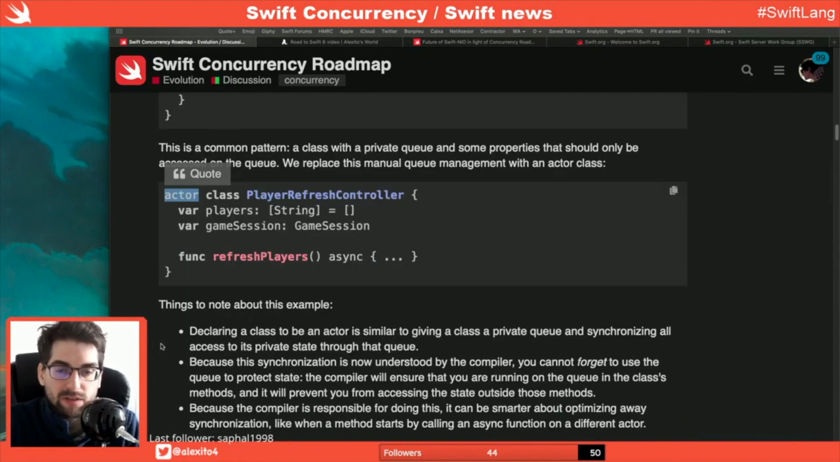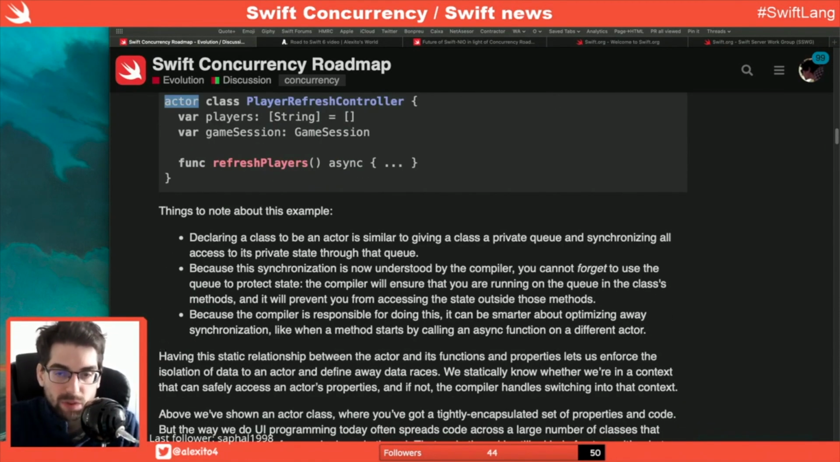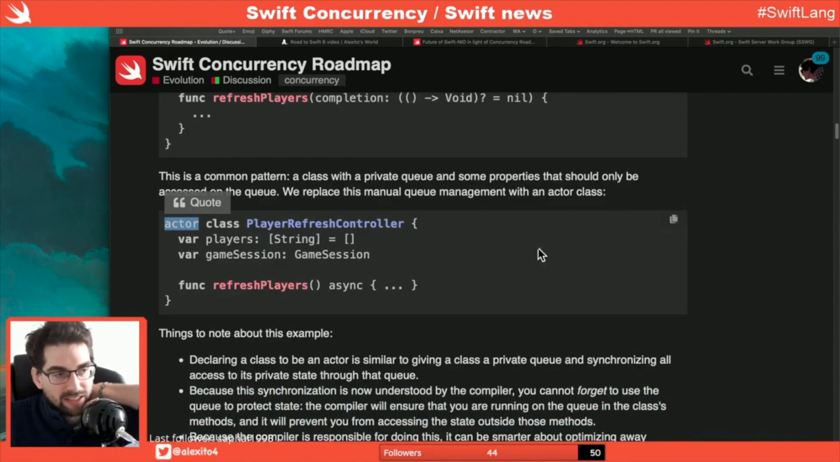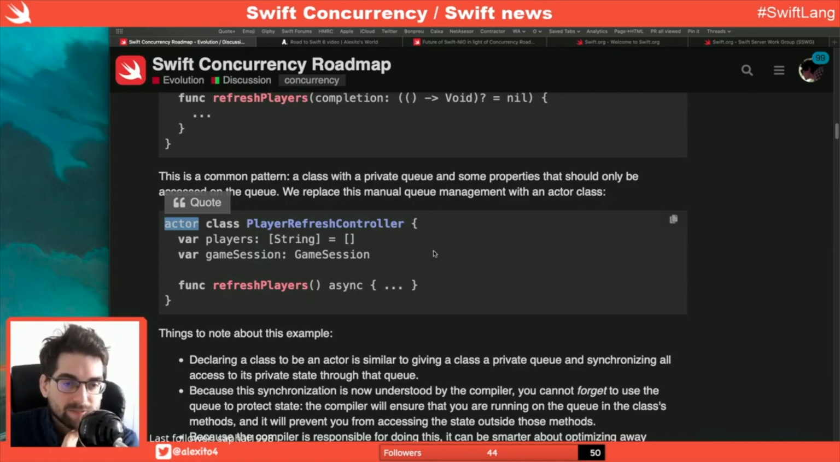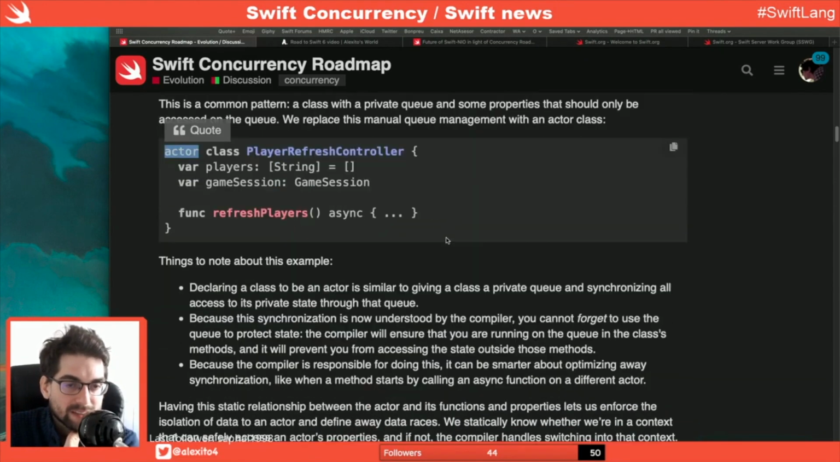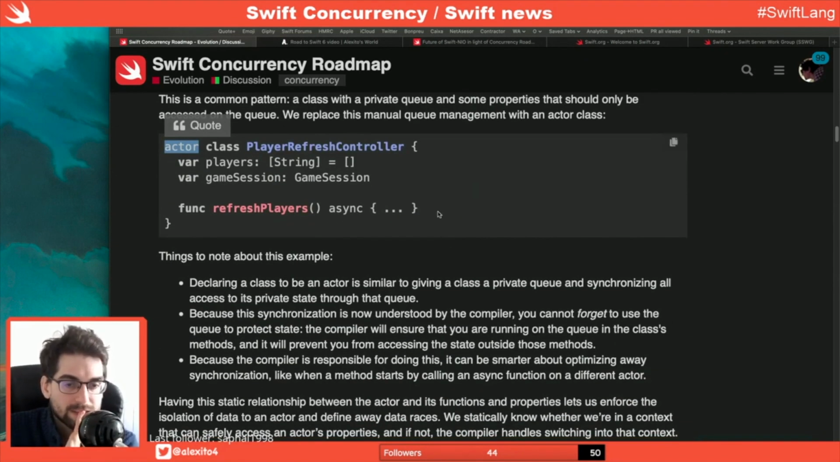Declaring a class to be an actor is similar to giving a class a private queue and synchronizing all access to its private state through that queue. Because this synchronization is now understood by the compiler, you cannot forget to use the queue to protect the state. The compiler will ensure that you are running on the queue in the class method, and it will prevent you from accessing the state outside the method. Yeah, okay, basically. So when you do actor, you cannot touch these things unless you go through the proper concurrency systems. So it's basically doing this, but the compiler is doing it for you. Okay, that's an easy way to understand and explain.